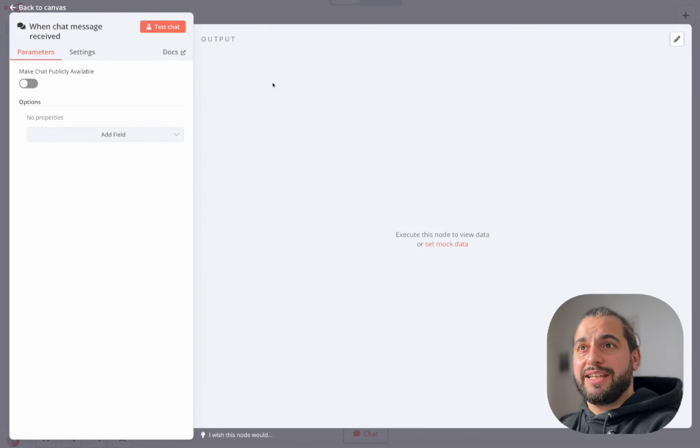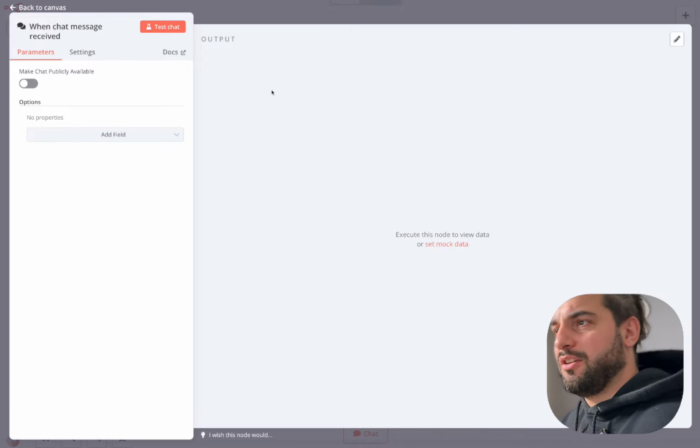This will create a chat box, a ready-made node that n8n is offering to us.